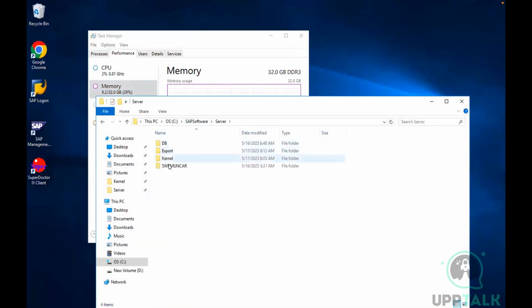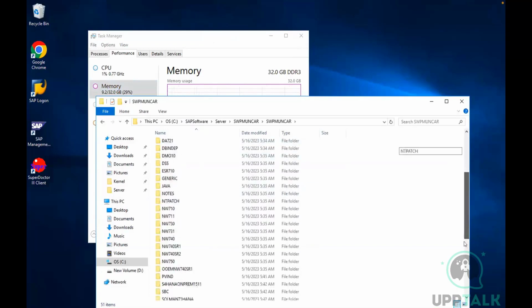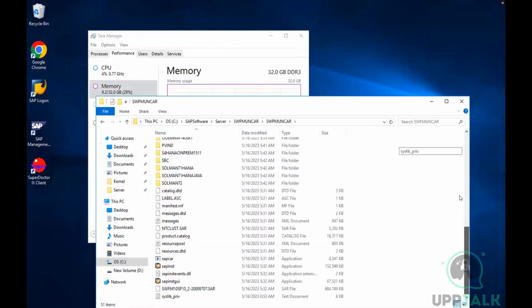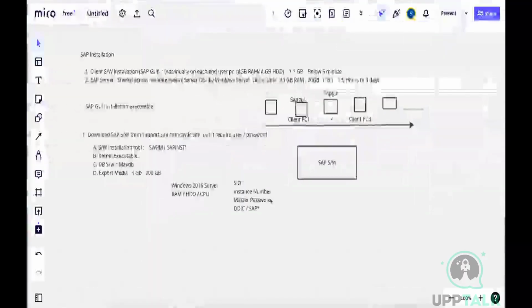So I have the SWPM. This is the tool with which we can install the SAP system. SWPM is the Software Provisioning Manager. Under this, we have the option SAPINST to install the SAP software. We have the kernel, the export media, and the database. All the media I have already downloaded, so then we can start the installation.